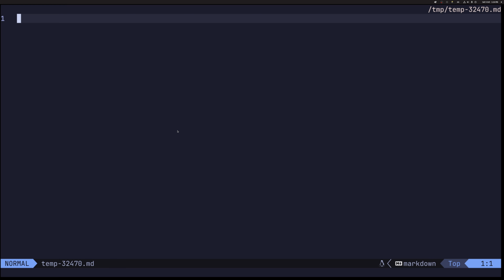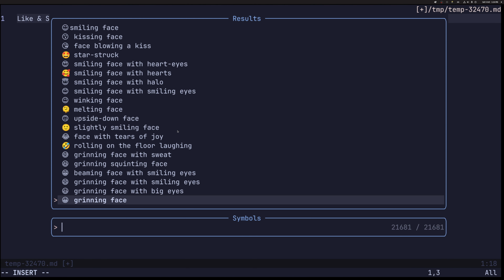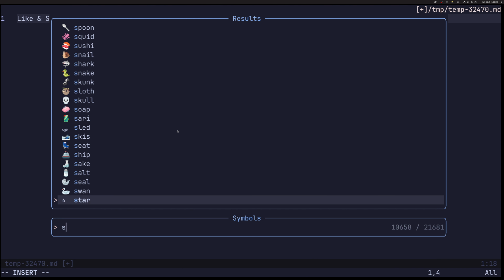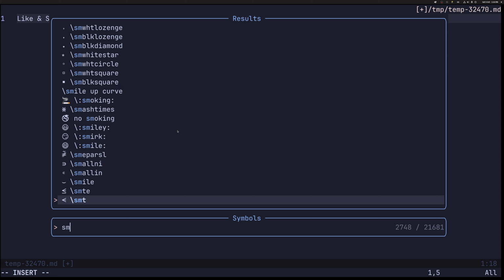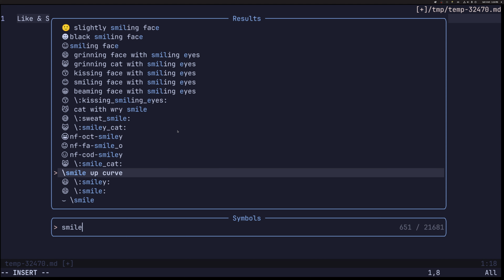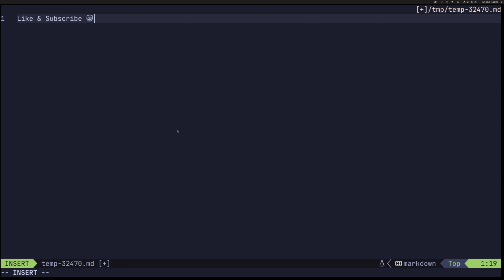Here I have a simple empty file. And then, for example, I could say, like, and subscribe. And then I do Control E for emoji. And then let's say some smiley face, smiley cat. So that's the emoji that is being added here. Super easy. It can enrich your text, and you don't need external programs to do it.